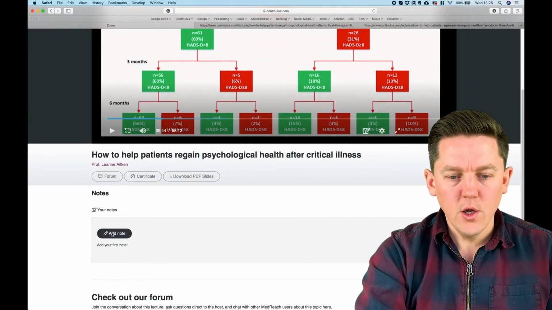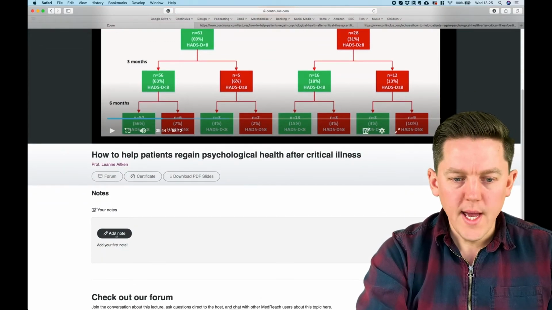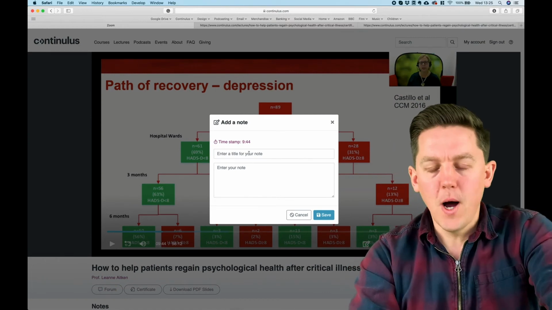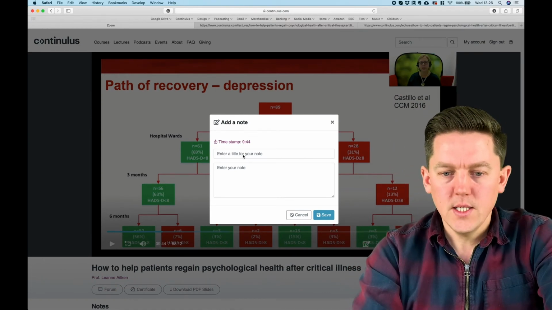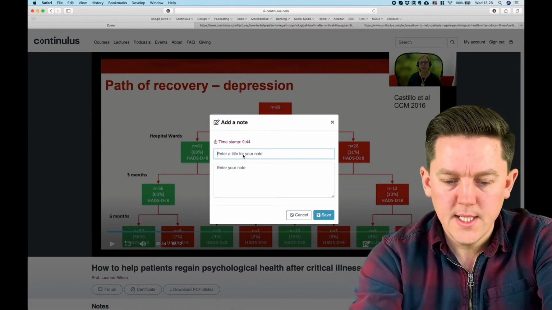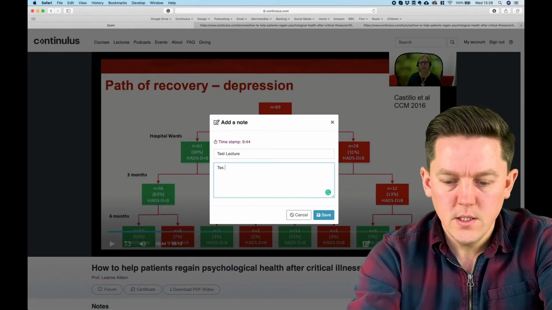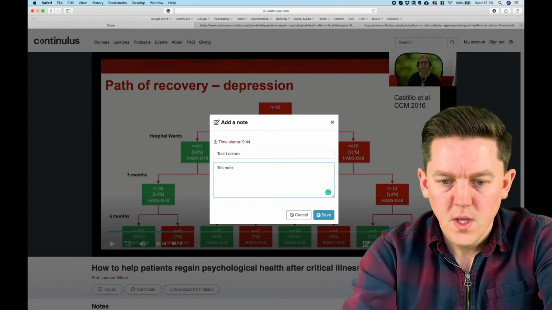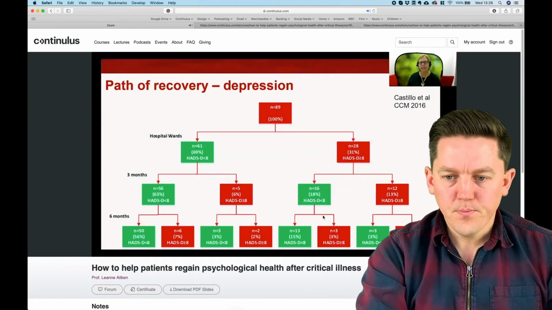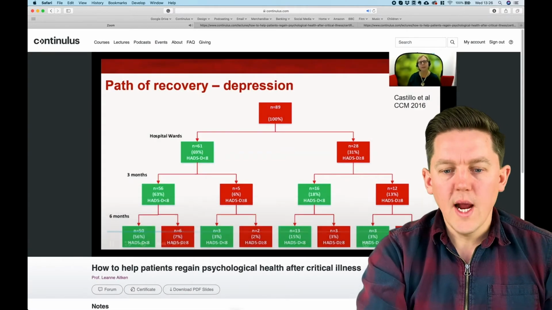One of them is by clicking on this button. So if I go ahead and do that, then this little box comes down, and I can put a title, so test lecture and test notes. And if I click save, then the video carries on.